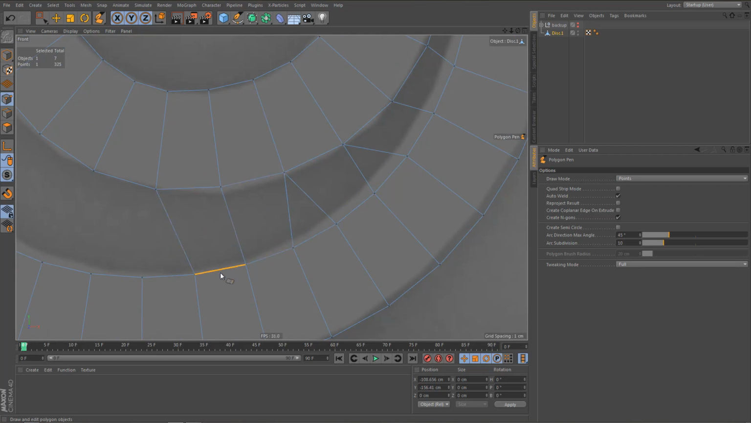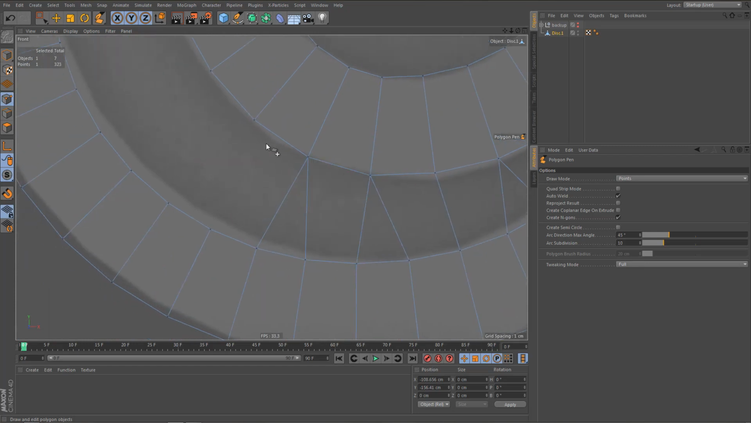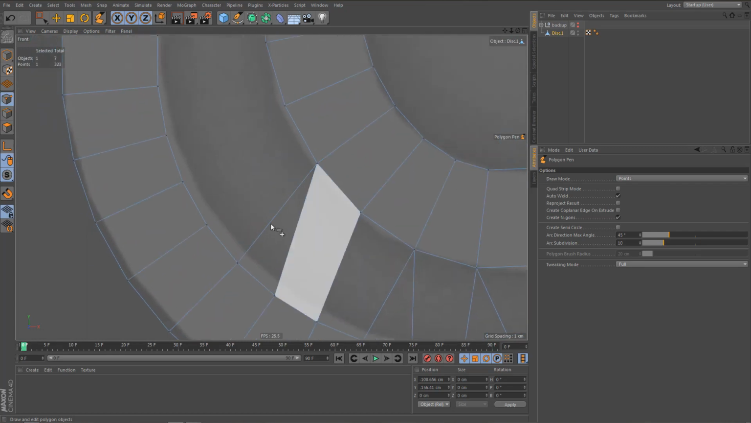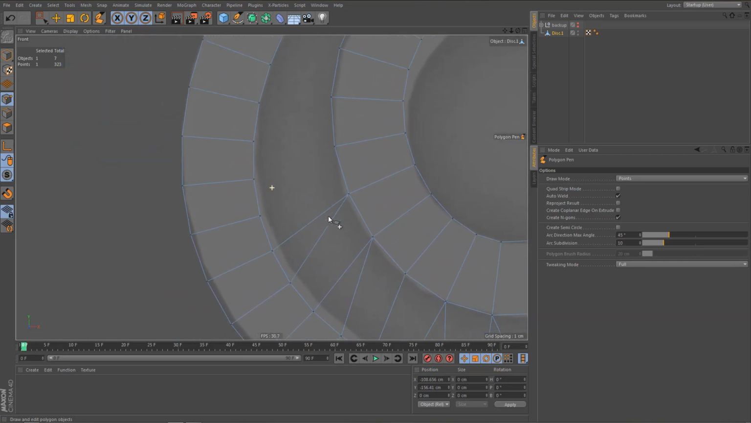Let's see. I'll try not to create too many additional edges. You could also keep the triangles if you wanted to. And I think we'll need another one here.